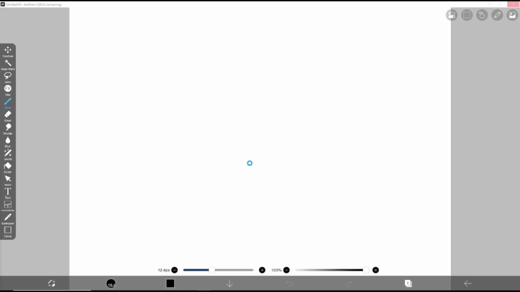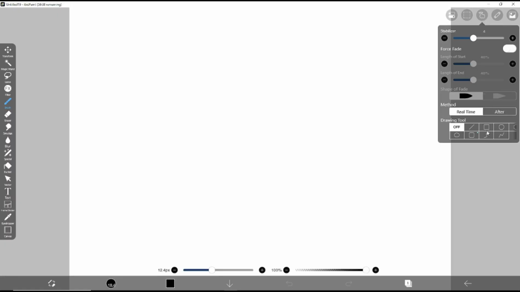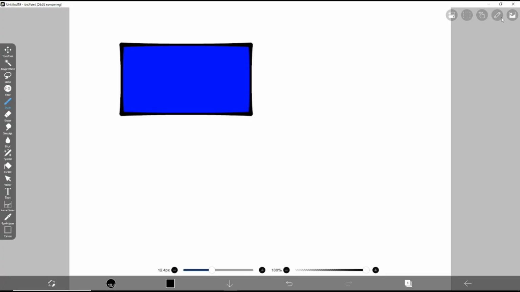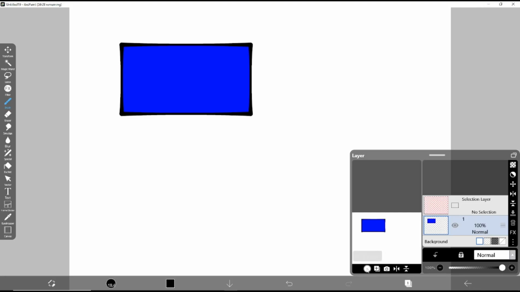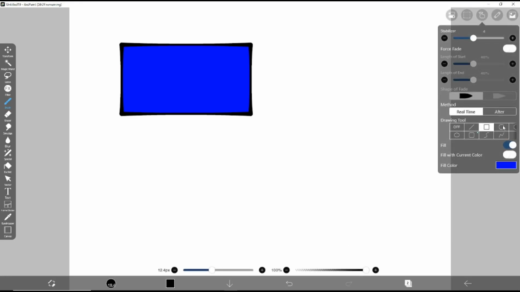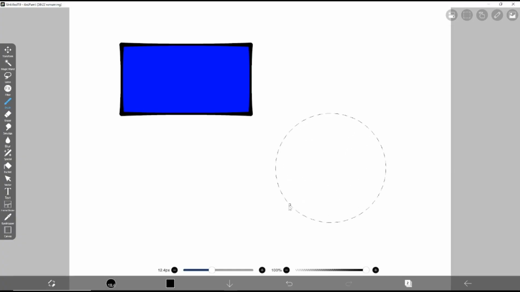So for example, I will insert objects. You can go into these tools and then I will choose the rectangle drawing tool. Okay, you can draw the rectangle in it. I will create another object in a new layer. I will create the circle object at this point.